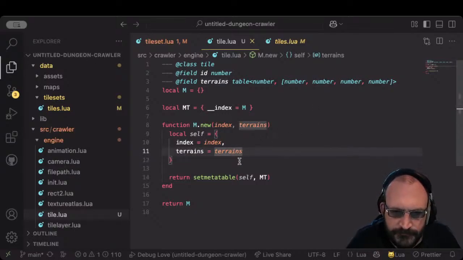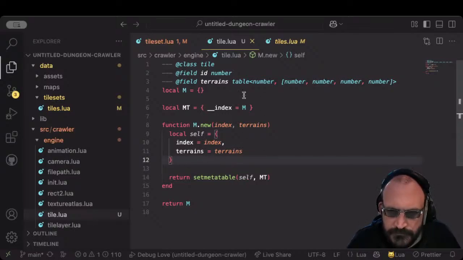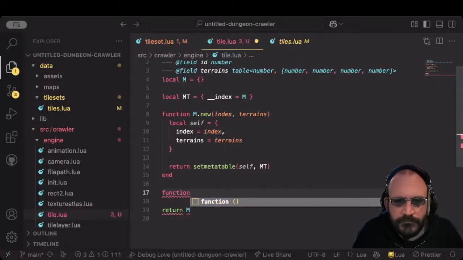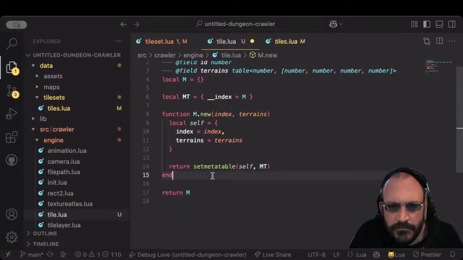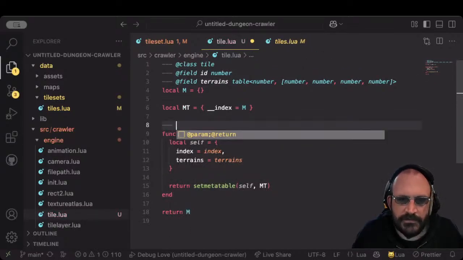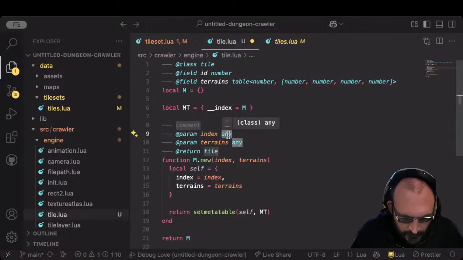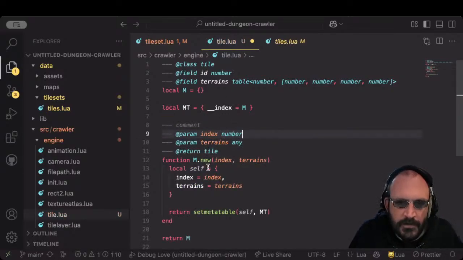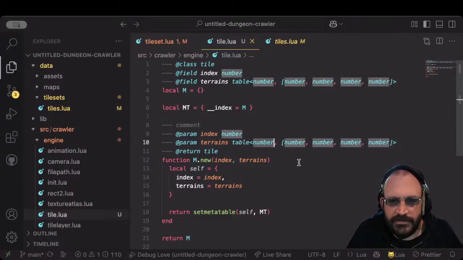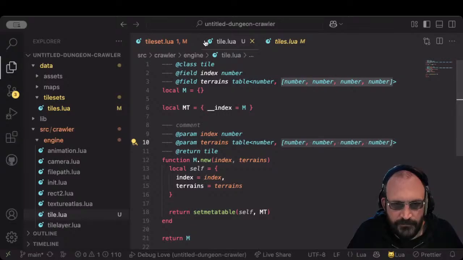We can then store that here, and this is going to be a number, and we rename this to index, and this will be a table of the terrain set versus the terrain index versus the four corners.